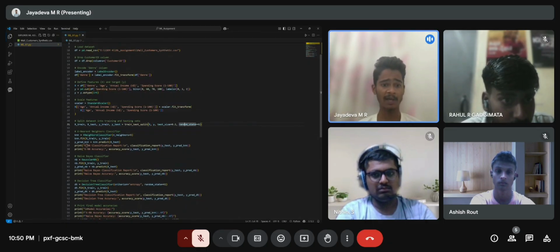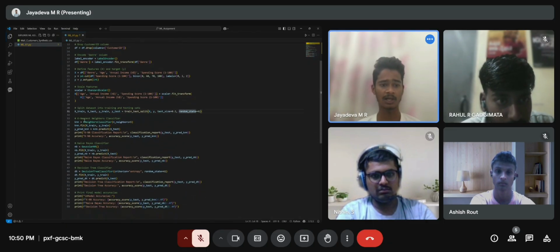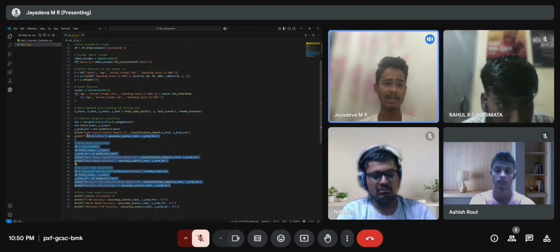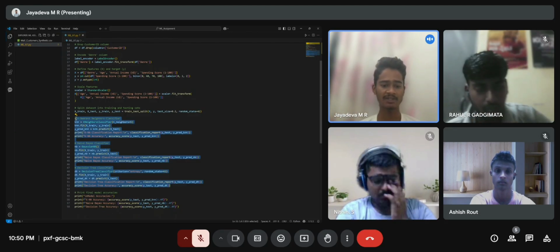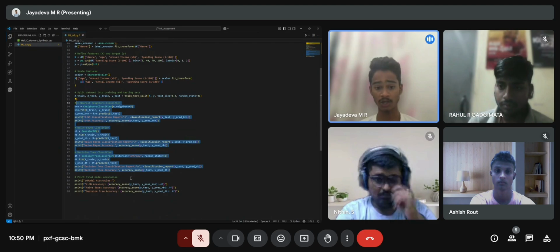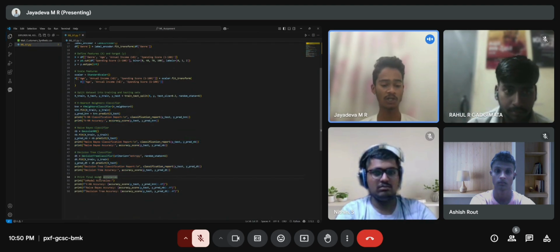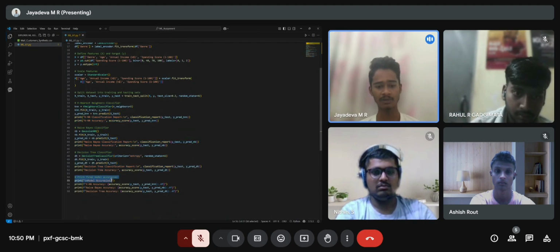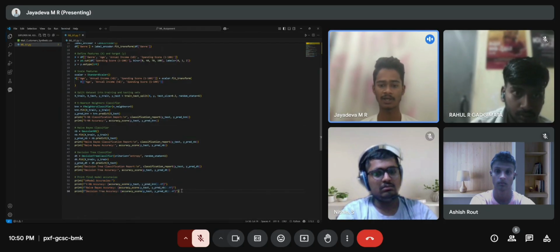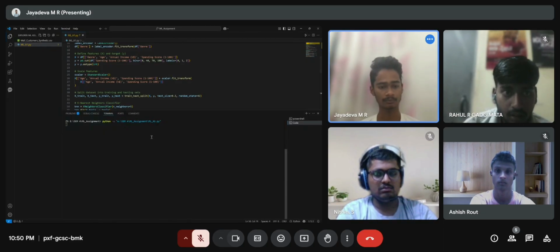Then we are going to apply all three algorithms here: the KNN algorithm, Naive Bayes algorithm, and decision tree algorithm. We'll apply all these algorithms to see which has more accuracy. At the last we'll print the accuracy. So now let's run this code and test. We'll save the code first, and then we'll run it.